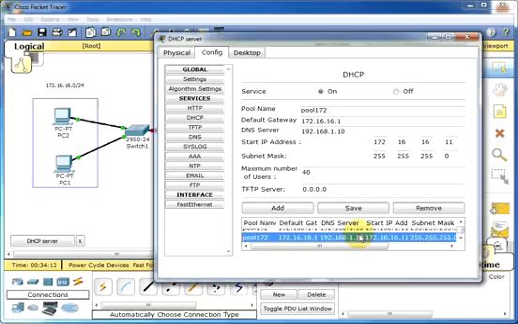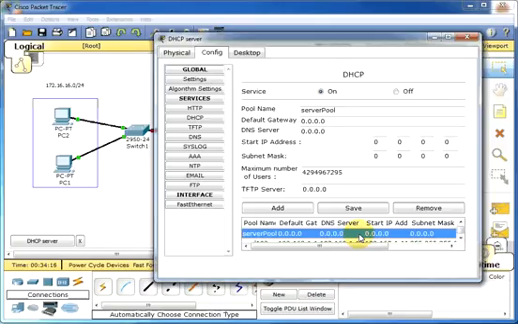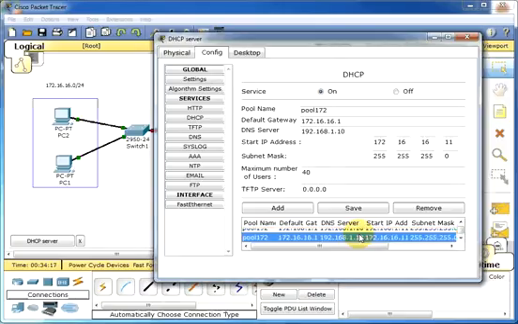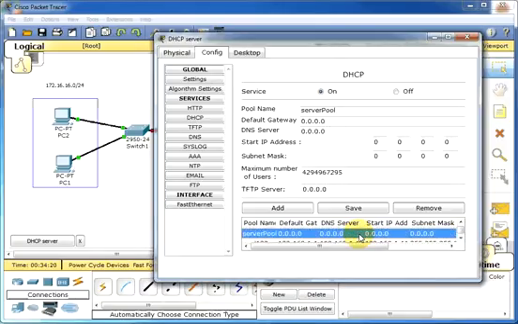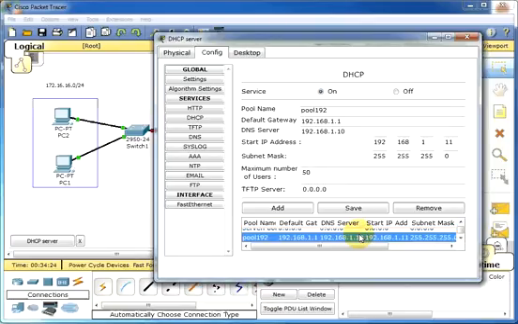Now if you see, we have three pools configured in the DHCP server. Default pool, which remains here, the pool 192 for the network on the right side, and the pool 172 for the network on the left side.